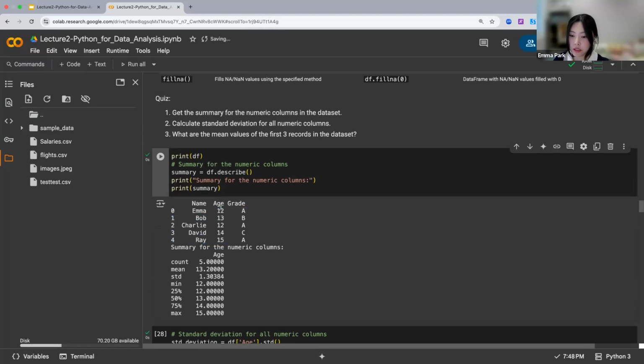And then the reason it only gives you a summary of the age column is because when you do describe, it only gives you a summary for the integer or float values. They don't do that by default for the string values. So there is a specific way if you want to get the summary of all of these values. Here the mean value is 13, the smallest value is 12, and the max is 15. So it gives you an overview of what kind of data you have for this column.